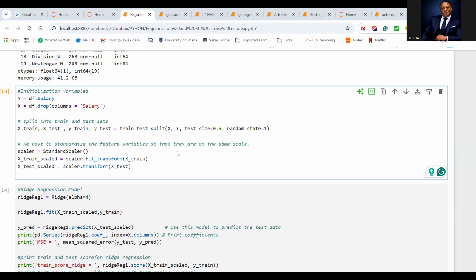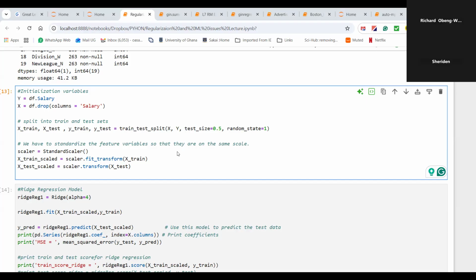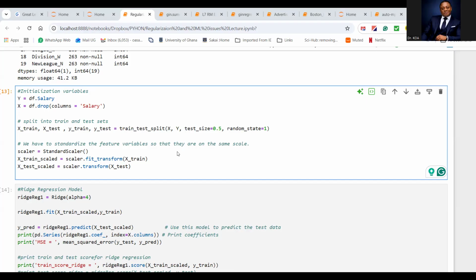There is no Y train scaled. Do you know why? Let me call on some of you. David Ama, are you here with us? Okay, so we standardize only the predictors. We don't standardize the response variable in a ridge regression. That's it. We don't standardize the response.